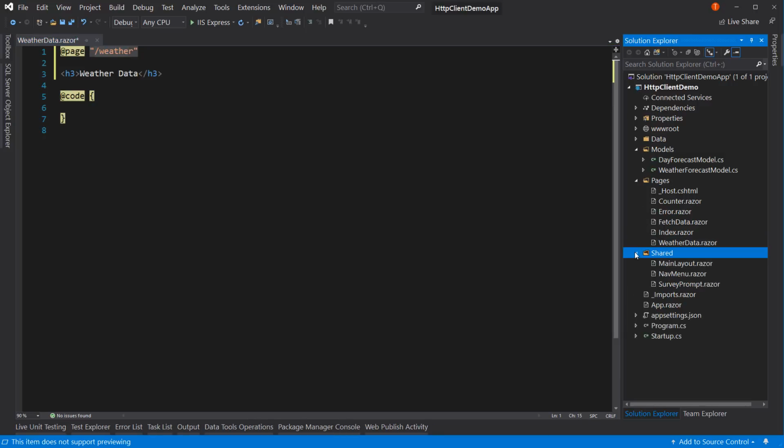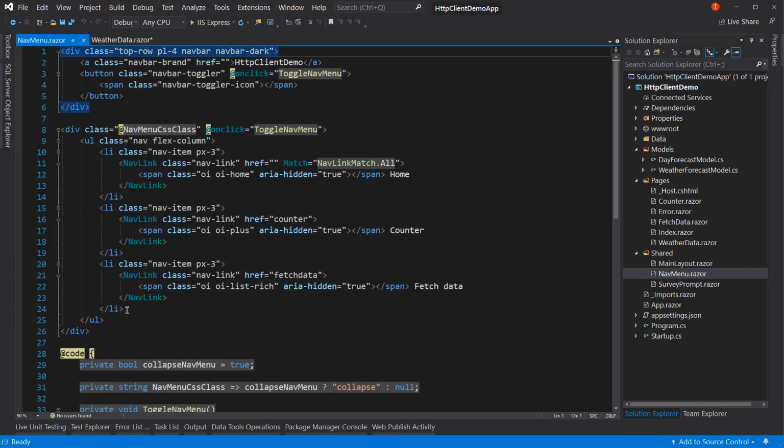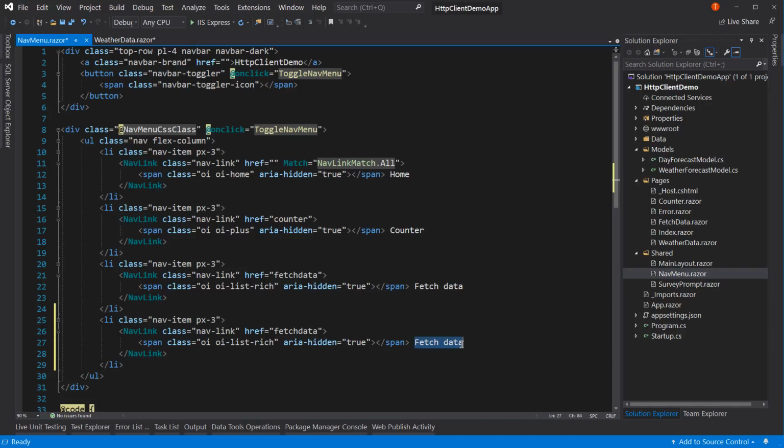Before we go any further, let's go ahead and add this to our navigation. So I'm going to copy this and I say weather here. Probably need an H in there. And there's the link to it. Let's change the icon because it's right now a list.